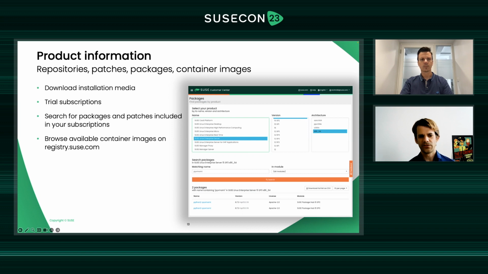You can also browse all the released packages on all of those products in SEC. So this can help you if you're searching for a specific package version or you want to find out which product or which module includes a certain package that you're searching for. All of that you can do in SEC.